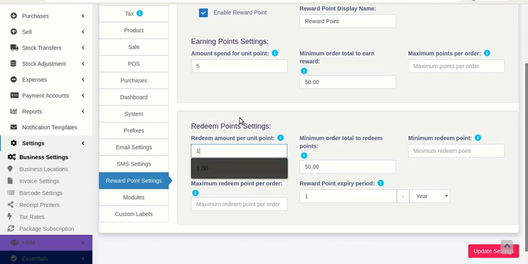We can set it as 1, so for every 1 point, the customer will get a discount of $1. Or we can set it as 0.50, meaning for every one reward point, the customer will get 0.50 of discount from us. Let us set it as 0.10 for now. Minimum order total to redeem the points: what should be the minimum invoice amount so that the reward points can be used? Here we have set it as 50. So the minimum order total should be 50 to redeem the reward points.